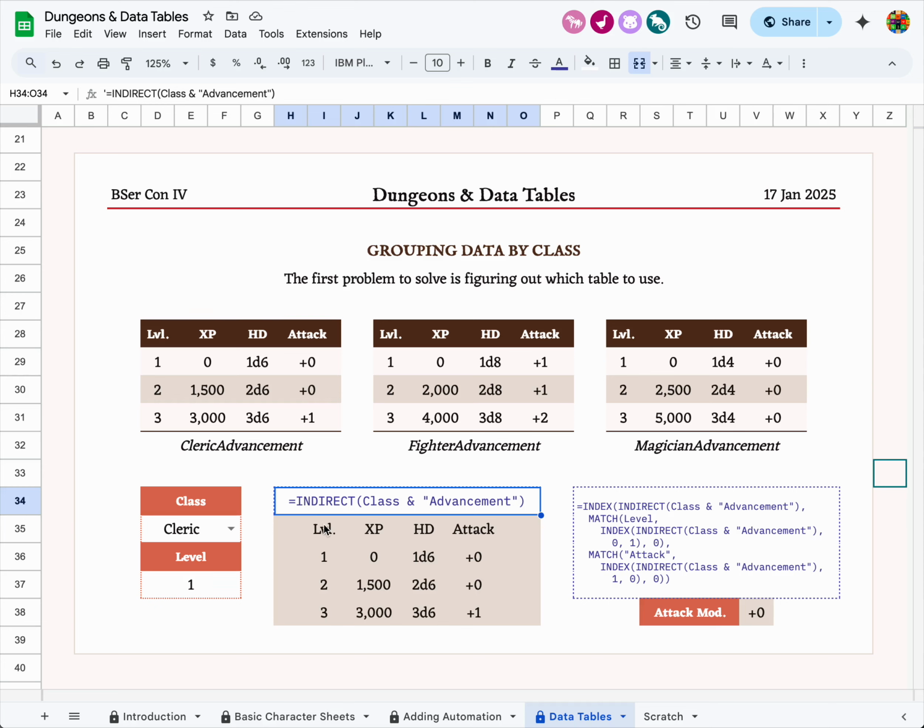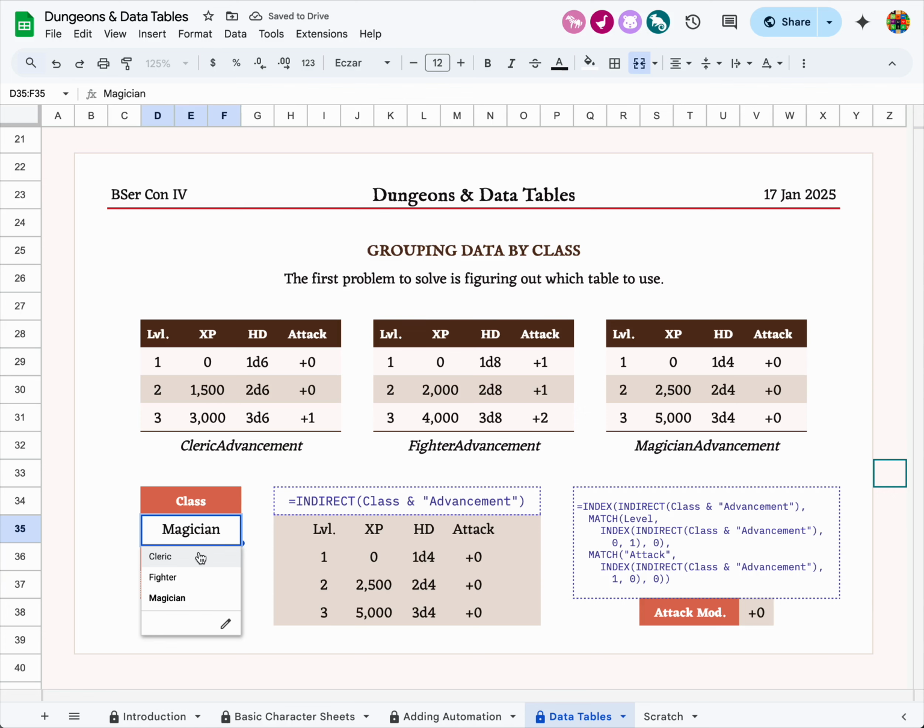There's a function I can use called INDIRECT with string concatenation. So I can take this class over here, stick advancement on the end, and what INDIRECT is going to do is basically go find that named range that I just built the name of. So I'm using it down here. I'm going to change this to fighter, and the table changes. I'm going to change it to magician. It changes again.